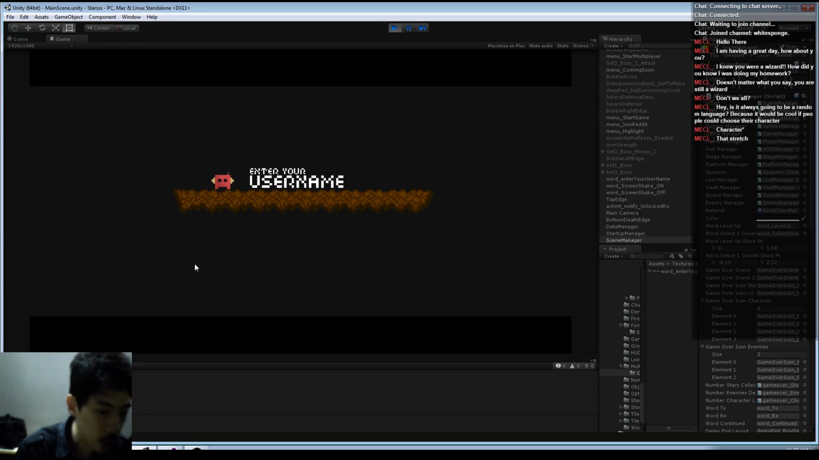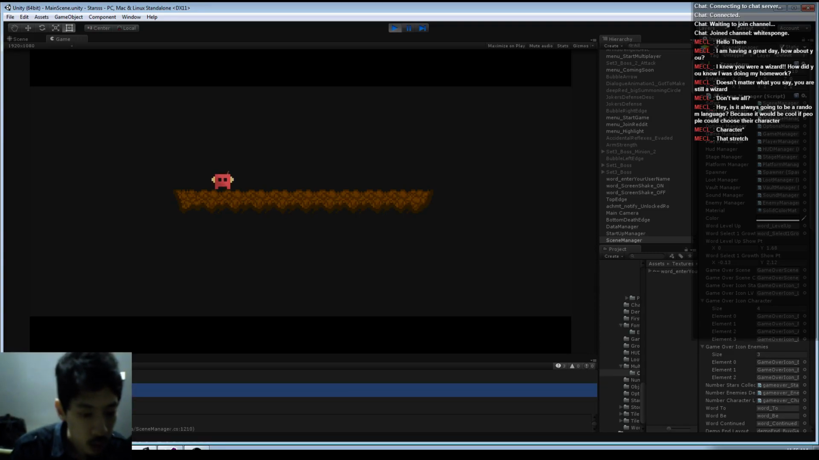I will type 3 characters, maybe ASD. Now when I backspace 3 times, 1, 2, 3, or 4, the words that say enter your username are not reappearing. So that's a bug.